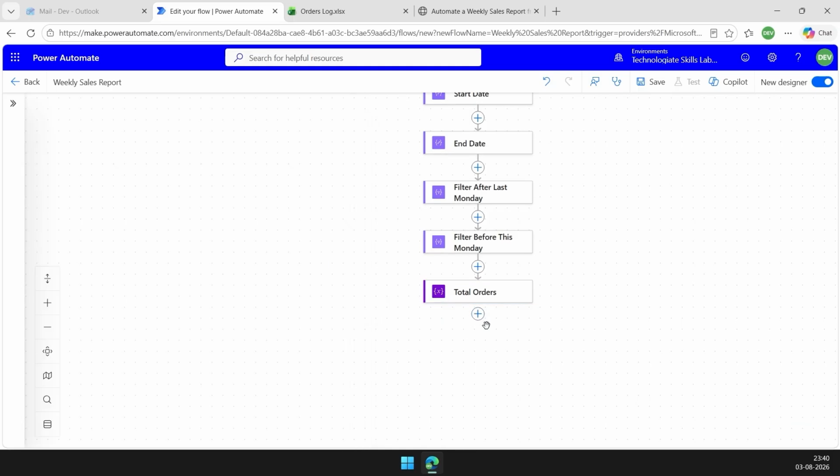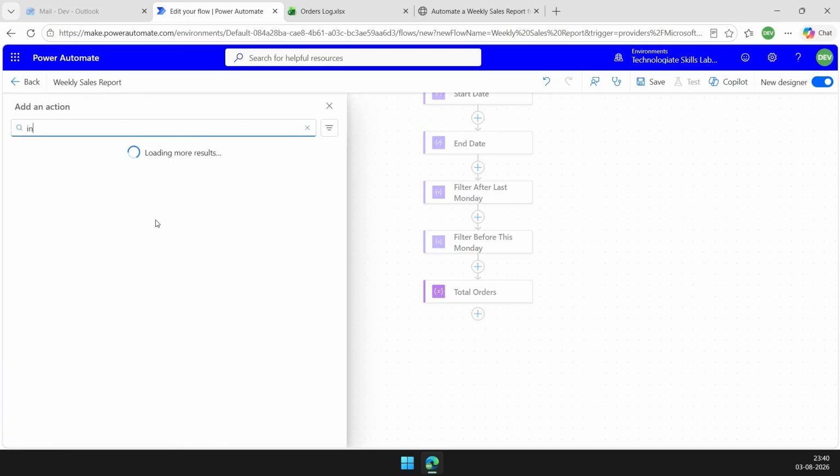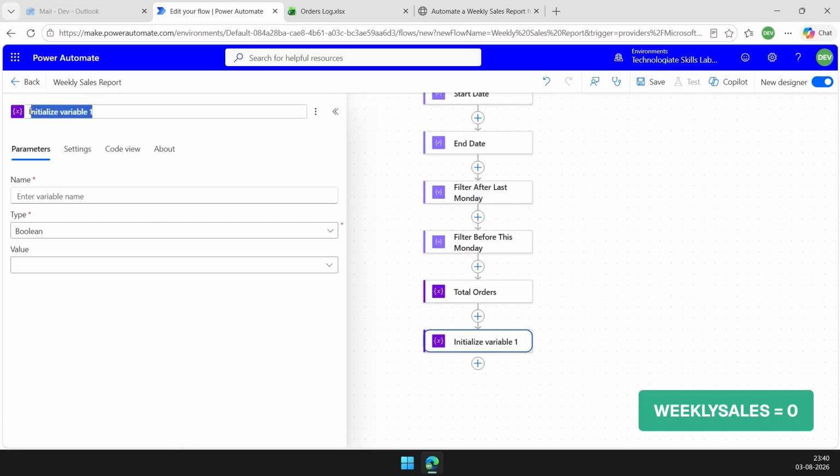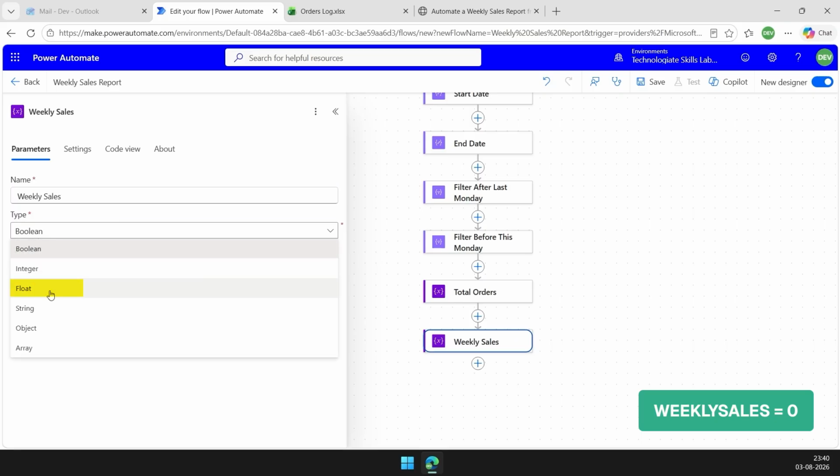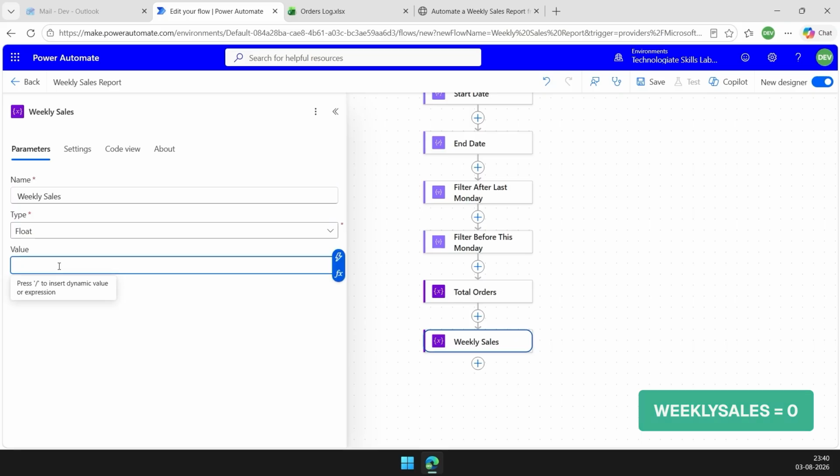I'll need another variable here. I'll search for initialize variable. I'll rename this variable to weekly sales. For the type, I'll select float, and for the value, I'll add 0.